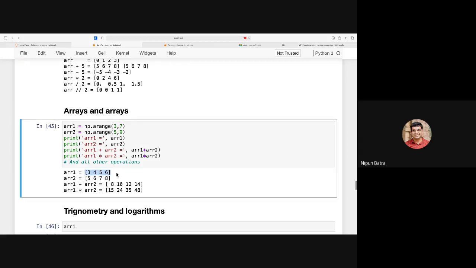So this is now array 1, this is array 2. You can add these arrays. So 3 plus 5, 8. All I need to do is write array 1 plus array 2: 3 plus 5, 8, 4 plus 6, 10, 5 plus 7, 12, 6 plus 8, 14. And I can also do element-wise multiplication since both of them are arrays. So 3 into 5, 15, 4 into 6, 24, 5 into 7, 35, and 6 into 8, 48. And this is what you get.